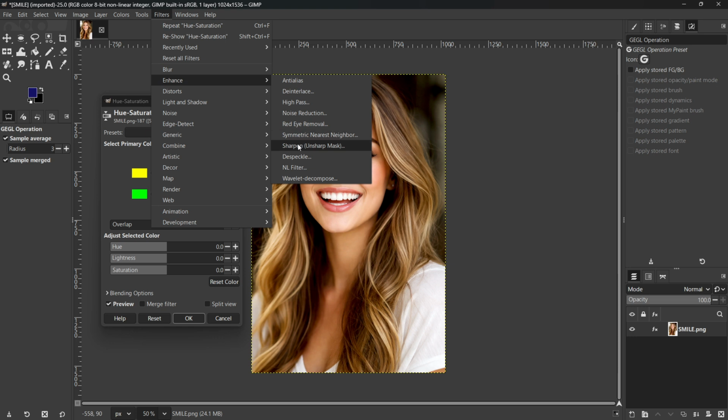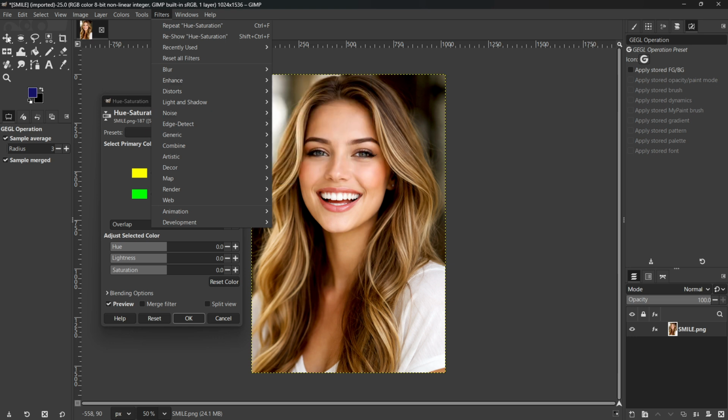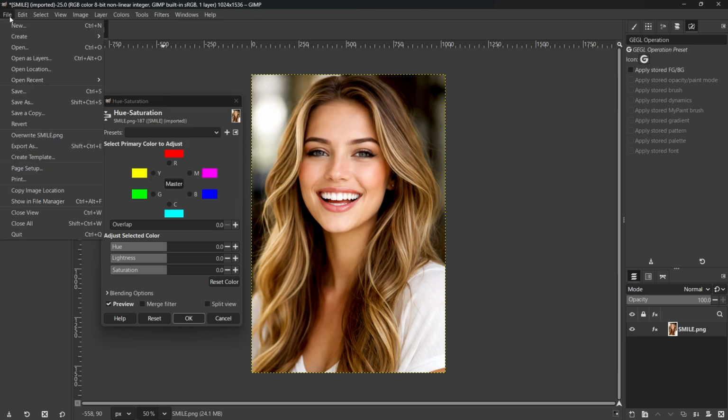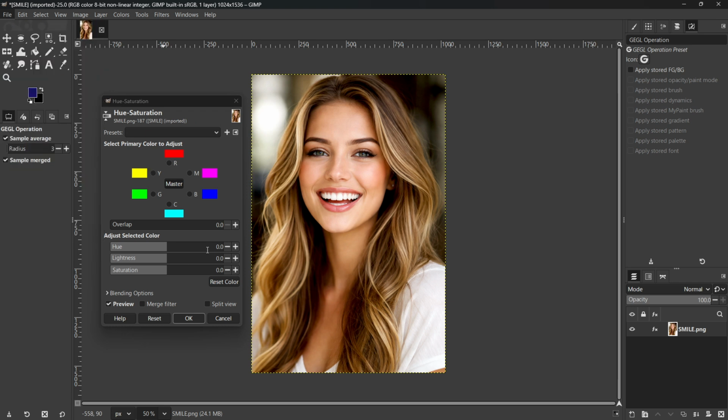That's it. Open, crop, adjust levels, correct color, sharpen, and save. With these essentials, you can quickly transform your photos in GIMP.